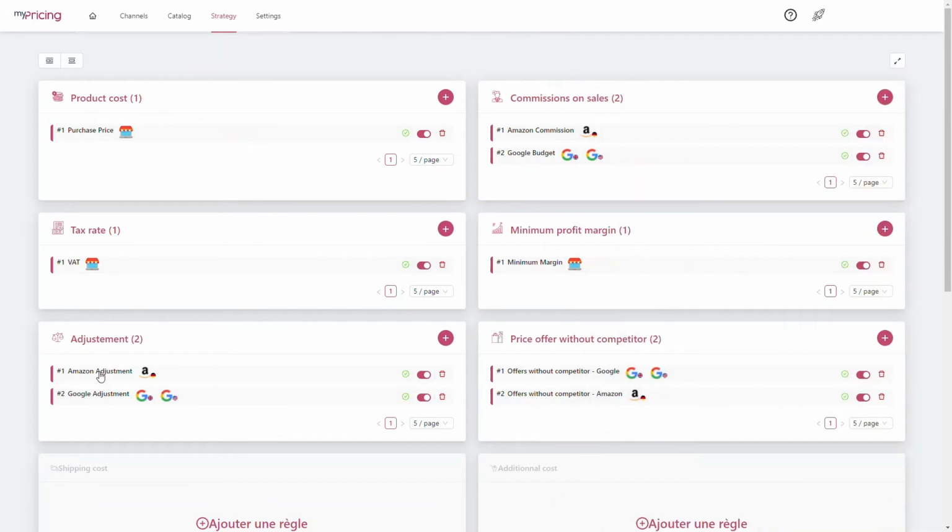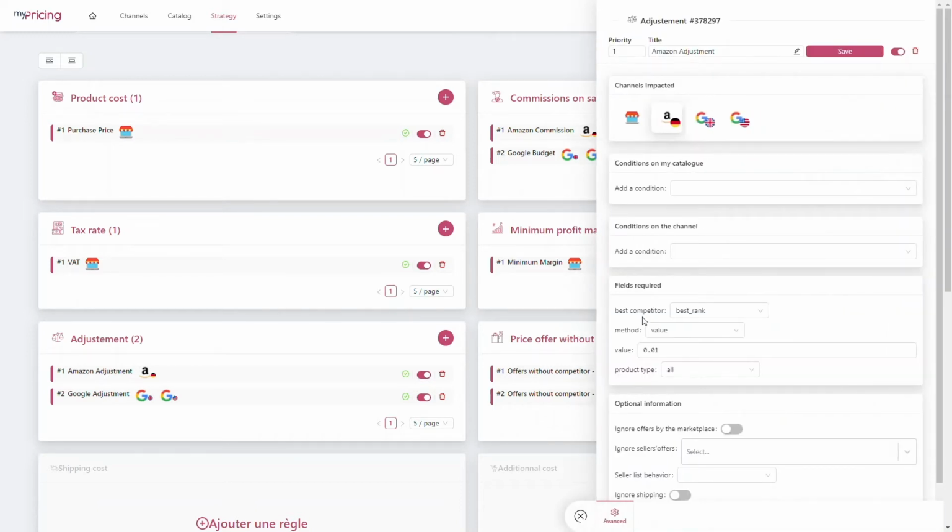In addition, you can adjust your rules concerning the competition. For example, I can define that I want to be adjusted by 1 cent in relation with the best price, in order to be cheaper than the lowest price. Subsequently, you will have several possibilities. For example, here, you can ignore certain sellers who are too competitive and who bid at an extremely low price. You can select them via this list and then adjust the rule behavior to exclude them.